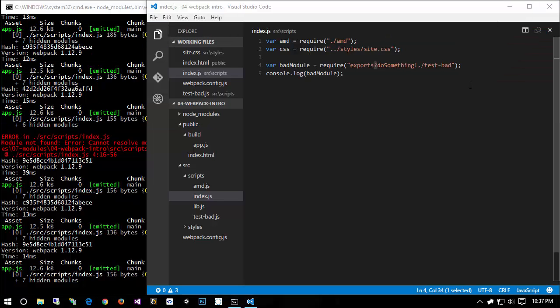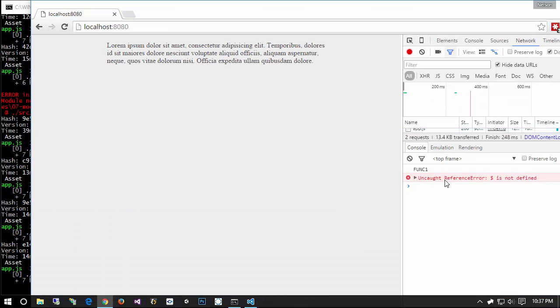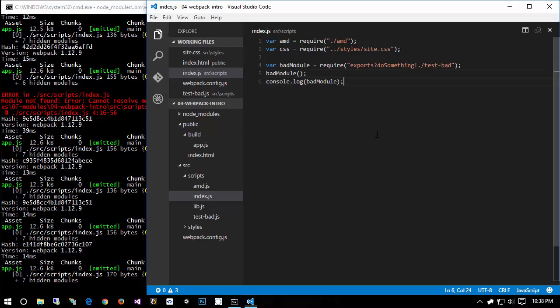So now what I can do is I can say bad module and invoke it. Now by invoking it, I come back here and hit refresh. Of course we get an error. Money is not defined because we haven't pulled in jQuery, but at the very least we see that it's working.